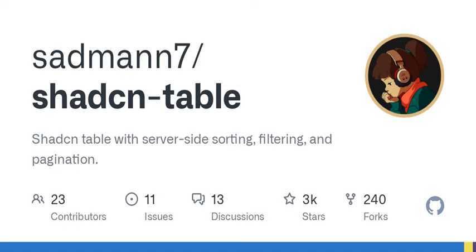Picture this, you're on a site trying to find that one specific article or data entry. If the filtering is sluggish, you might just bounce. But when everything is fast and smooth, suddenly the user experience transforms. It's like going from a dial-up connection to fiber optic internet overnight.